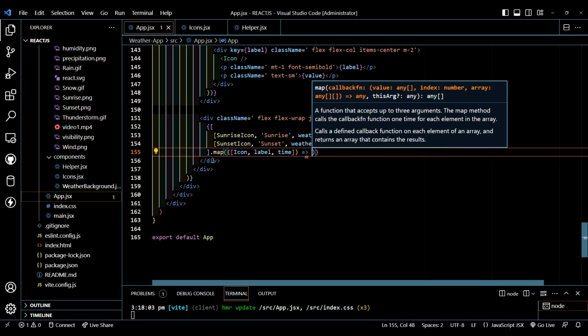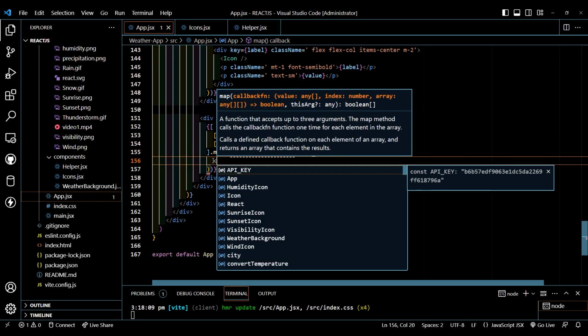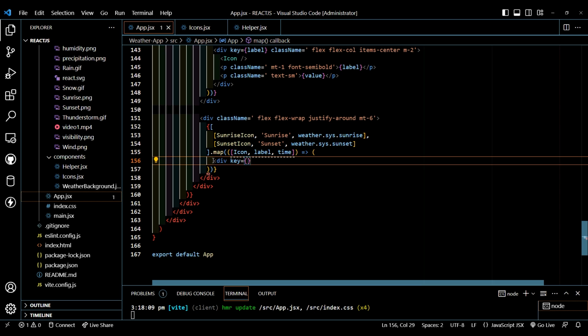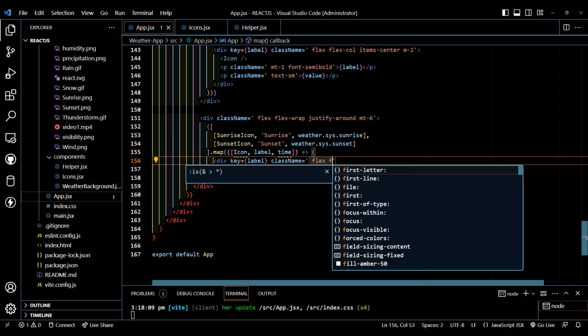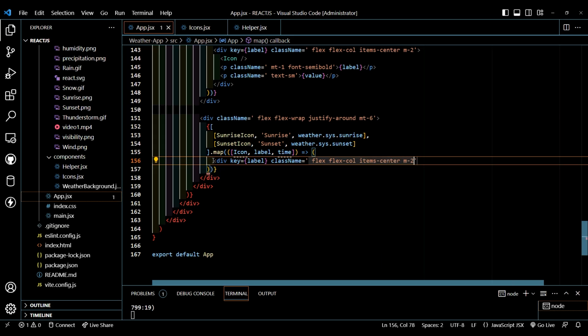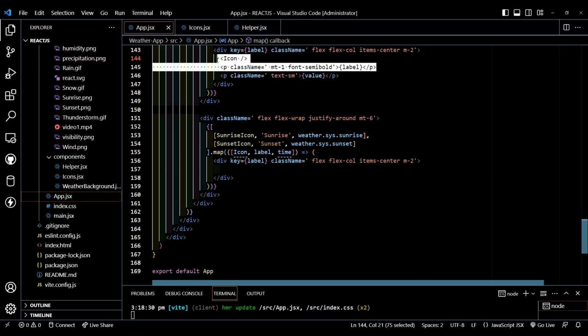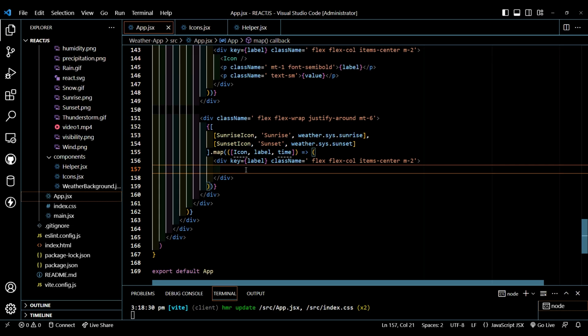Then let's create an arrow function, let's type div, key will be label, class name will be flex, flex column, items center, margin will be 2. Let's close this div right here. Then let's copy this line and paste it here.